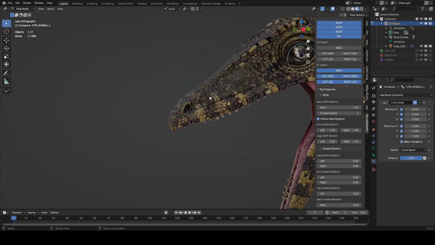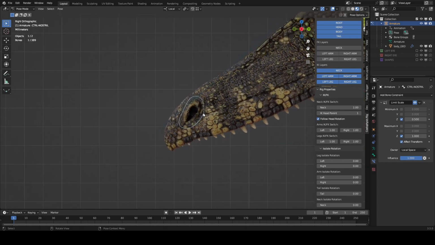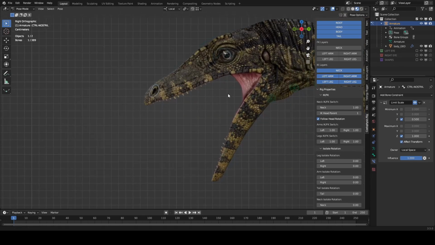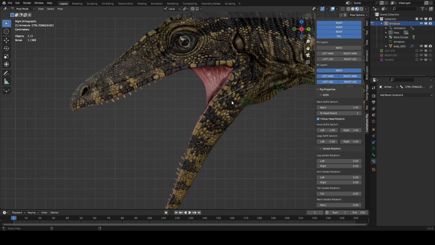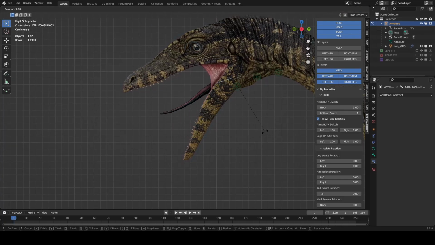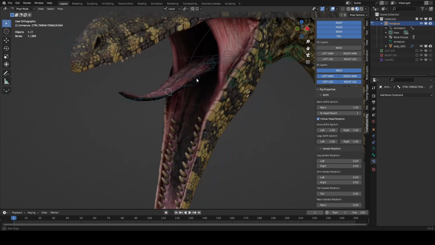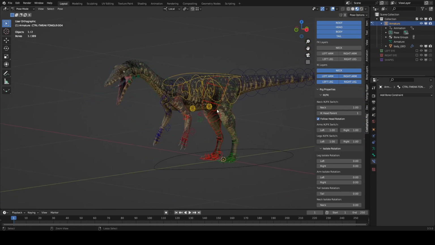And last, we have the nostril control. If we scale it down, pressing S, we close the nostril. And yeah, that's basically it. Again, big bones control a whole chain, and the small bones control it locally. And that's it for this rig.